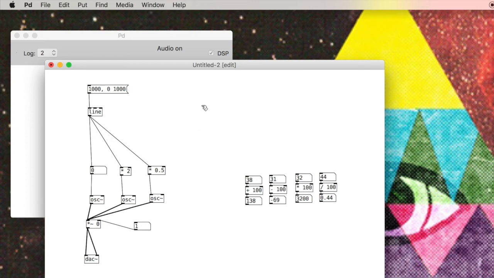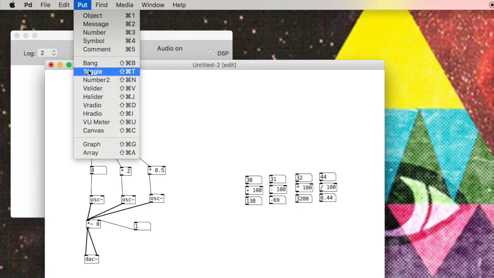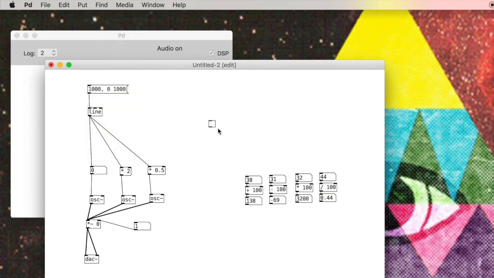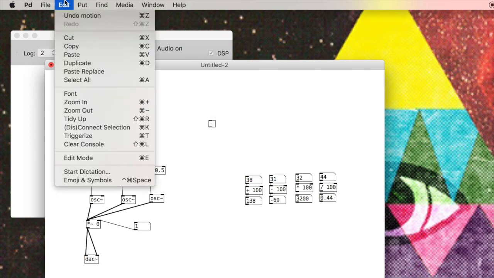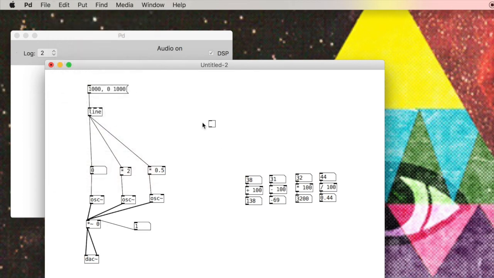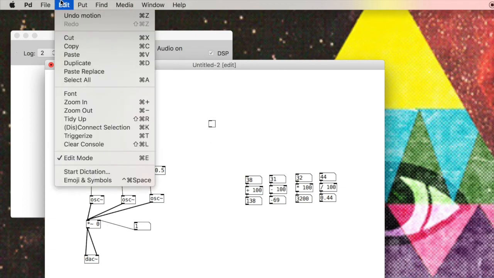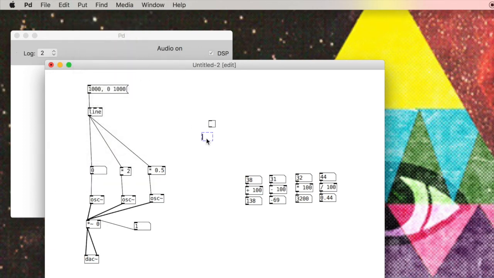Another thing that's really important in Pure Data is a toggle box. Okay, so this is a toggle box, and if you're out of edit mode, you can turn it on and off. I'm going to connect this toggle box to a metronome object.